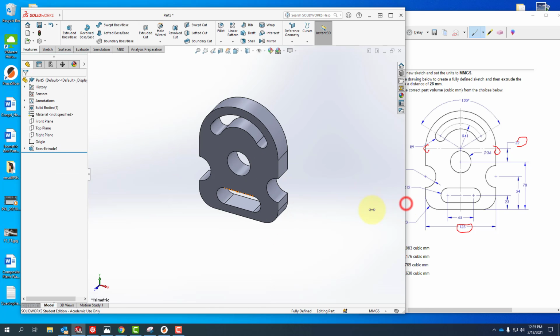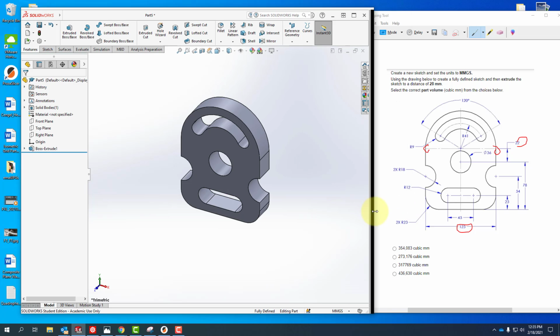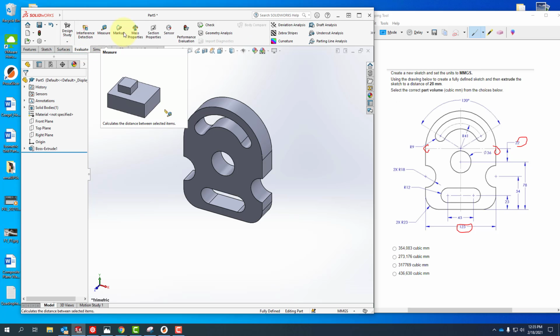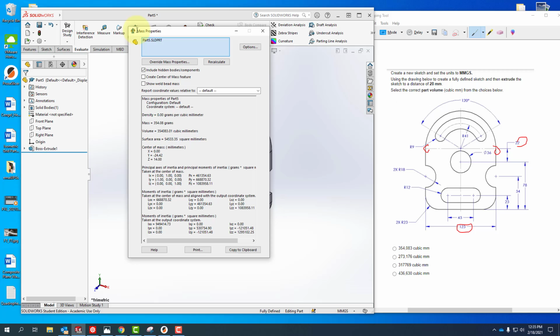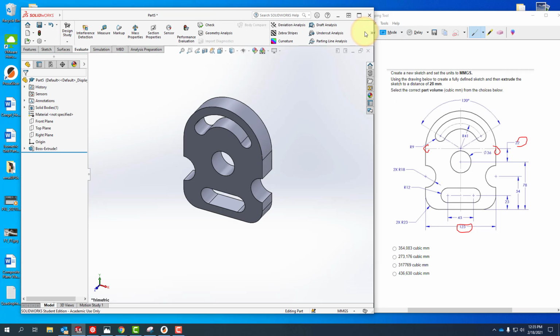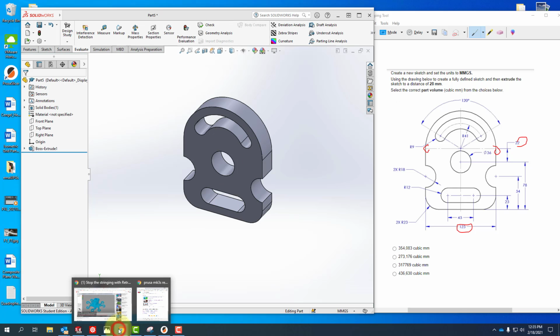And now we need to check if our volume matches one of these answers, hopefully. So we'll come up here, we'll go to Mass Properties, and our volume is 354,083, which is this top one. Okay, so that gives us the first answer. So now let's take a look at what the second portion of this needs to be.